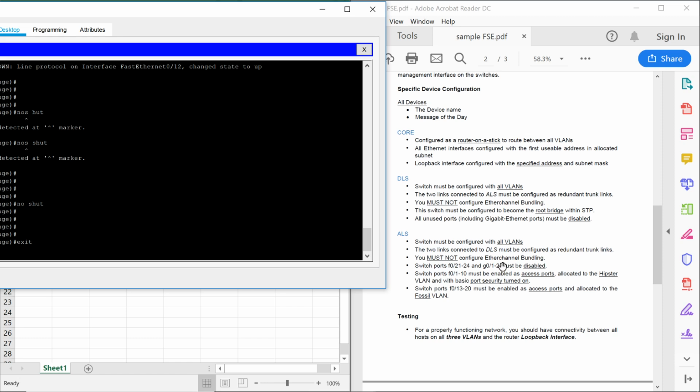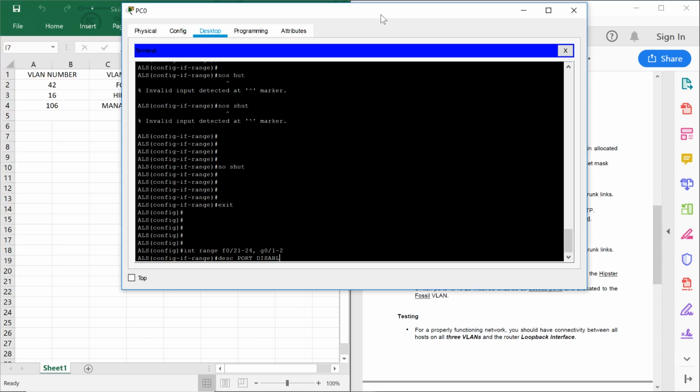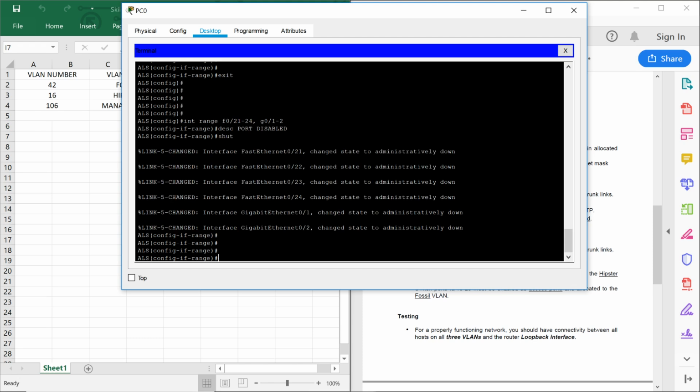Port disabled, and then shut. Alright, one thing I faced during my labs physically when I was doing the connections, that sometimes this command does not work in all of the switches. So this command can only be used in the new version of switches, right?